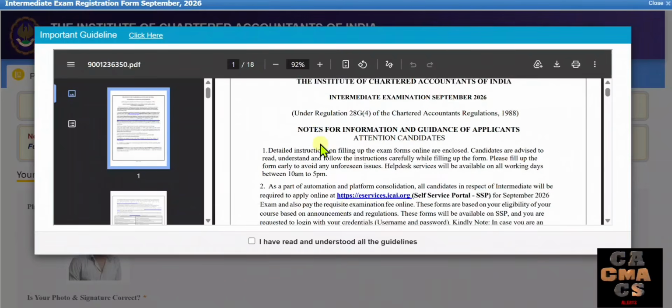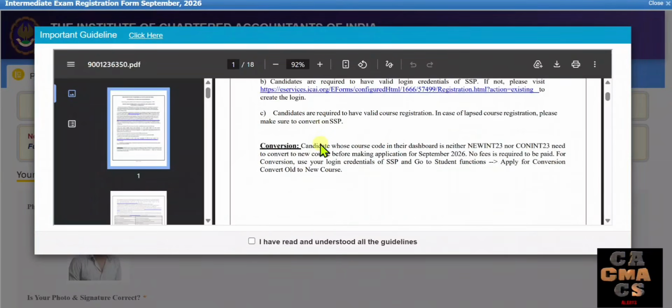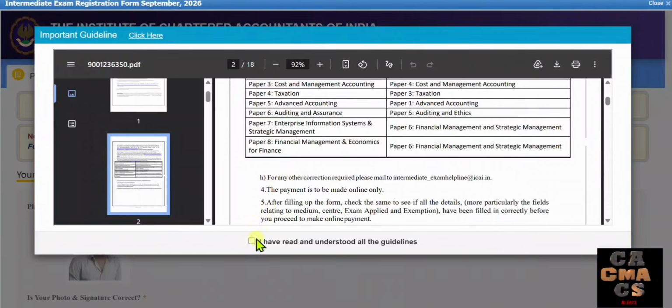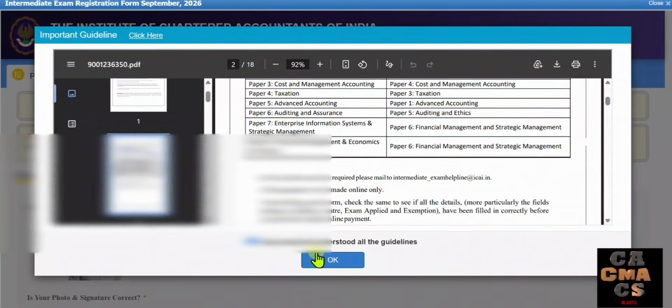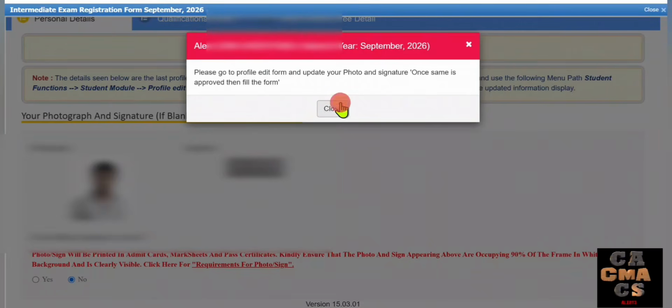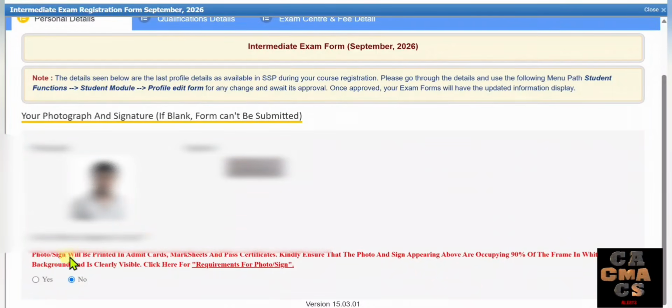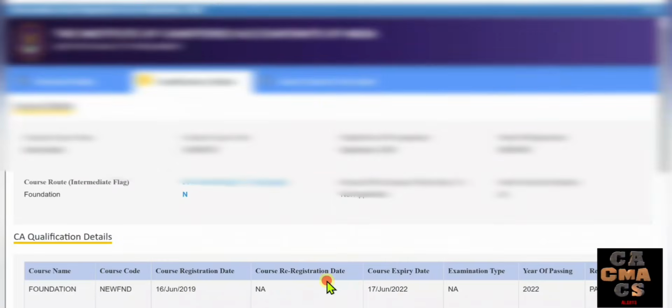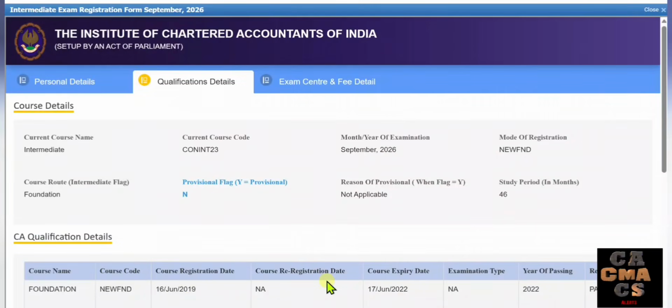And here some important guidelines are being shown. After referring, click on I have read and understood all the guidelines and click on OK. In case your photo and signature are correct, click on yes. And in case you want to update your photo or signature, you can update them in the dashboard. Better you click on yes and click OK here, and scroll down. Your student details and last known contact details will be appearing here. Click on next.